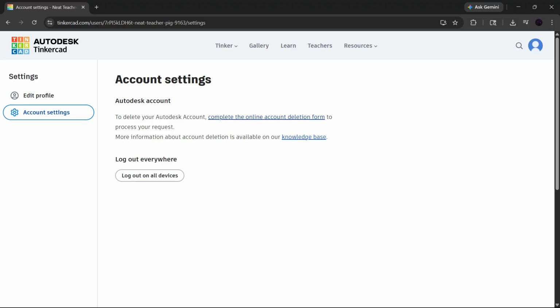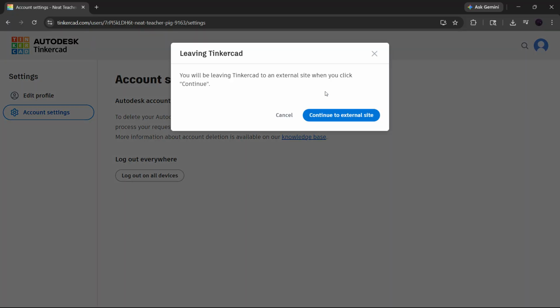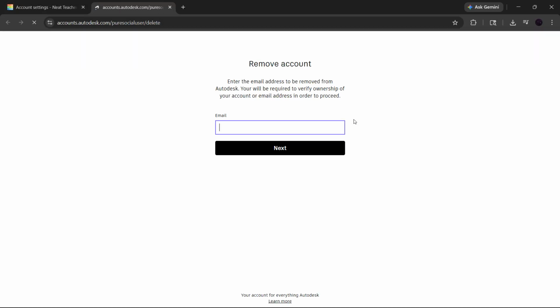When you click it, a pop-up should appear asking you to continue to external site. Go ahead and click Continue. This is normal because Tinkercad uses Autodesk's security and account system to process the deletion request. After that, you'll be taken to the Autodesk security page.